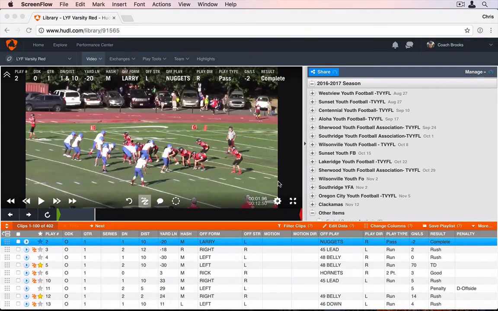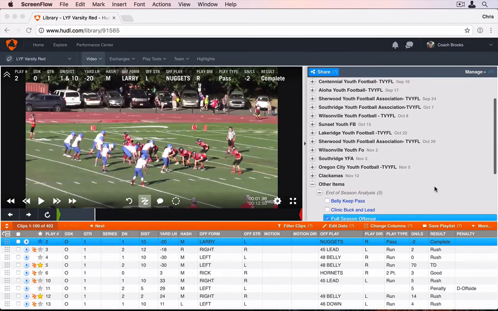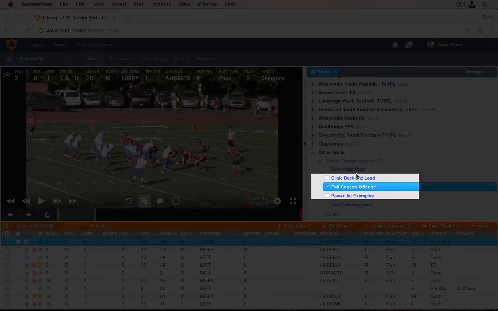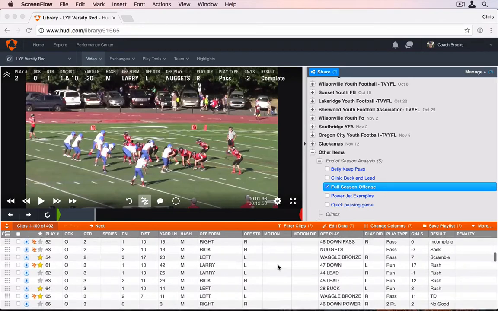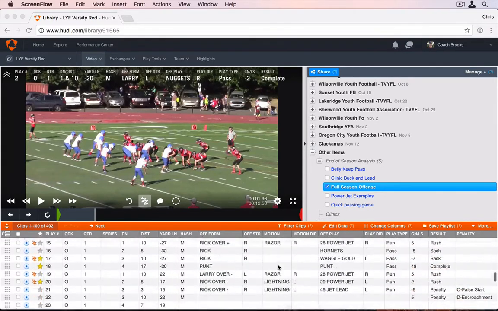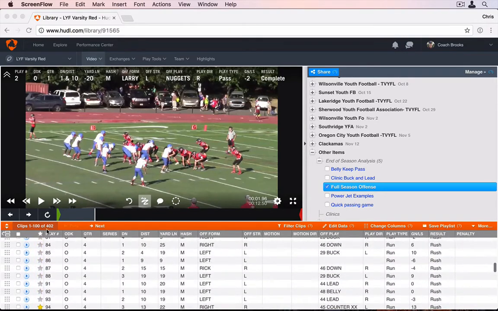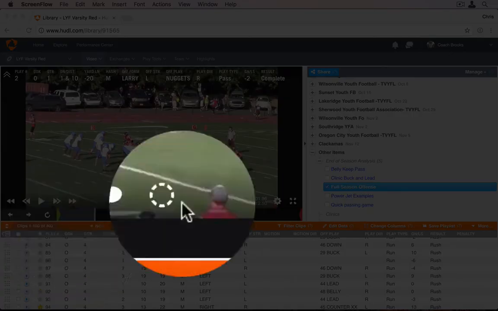So something that I learned to track is play effectiveness. And what you're looking at right now is the first step that you need to do. You can look at this within a game, but I'm looking right now at full season offense. To do this, all you have to do is over time just keep dumping all of your offensive plays from each game into a single playlist. So you can see right here, I've got about 402 plays for the season.